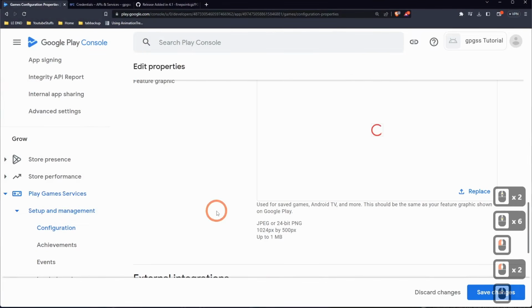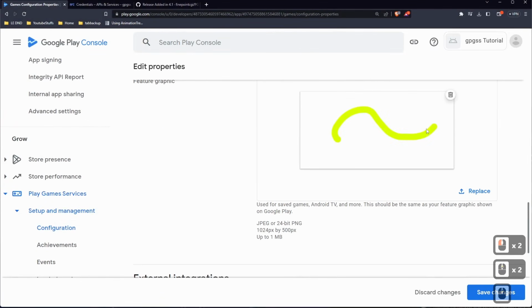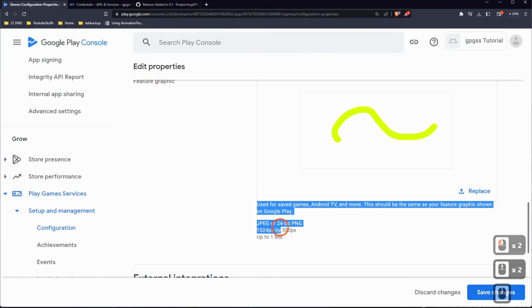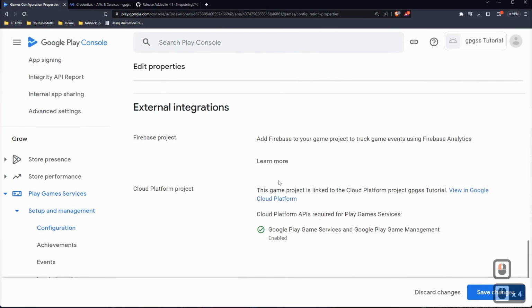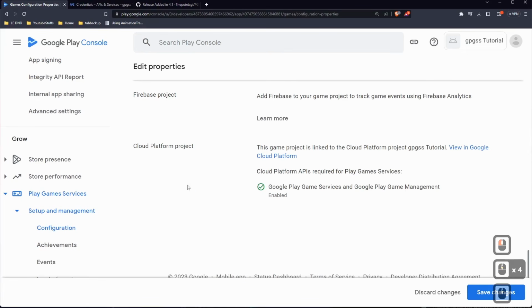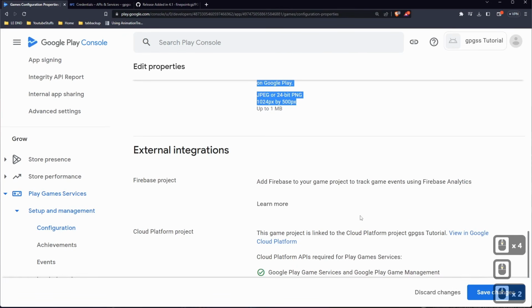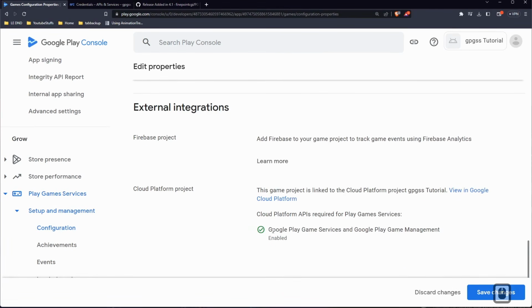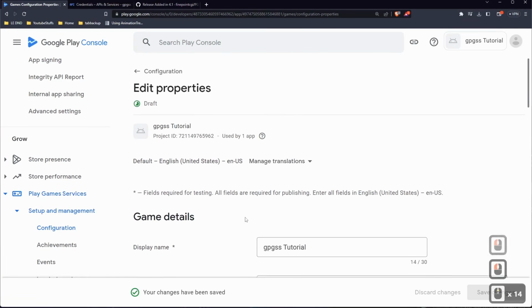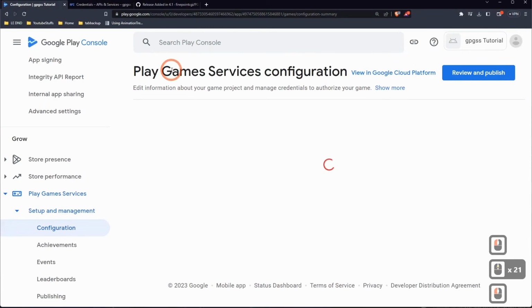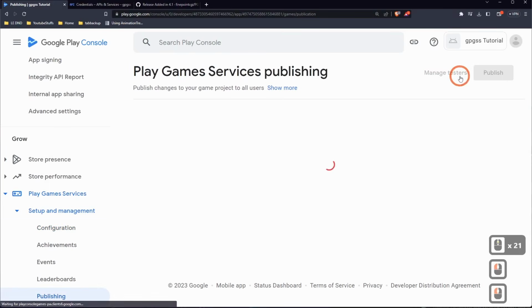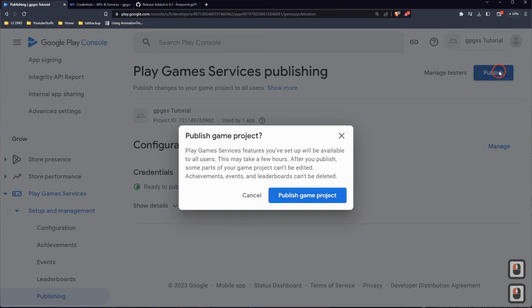And we have to do the same thing for a feature graphic. I already pre-built one here, and it has to be 1024 by 500, so keep that in mind. Now, if you scroll down, it's going to say, hey, do you need Firebase? We don't. That's a whole other tutorial that I'm going to have to do. And it says that Google Play Game Services have been enabled. So we'll hit save, and it'll say your changes have been saved. We'll hit back. And we will review and publish, and we will click publish, and we will hit publish.